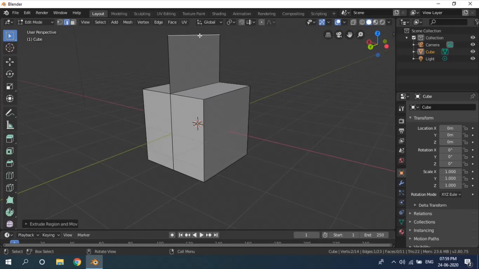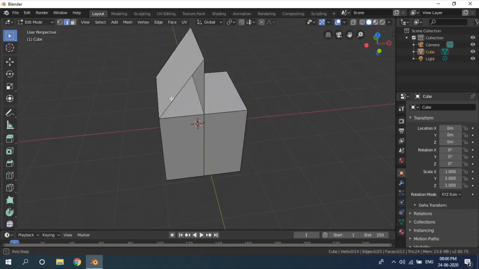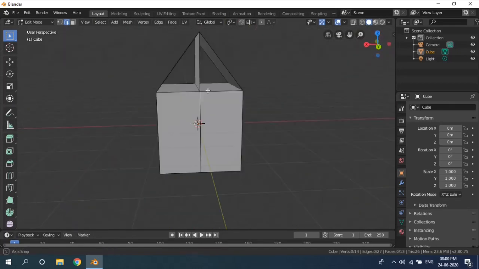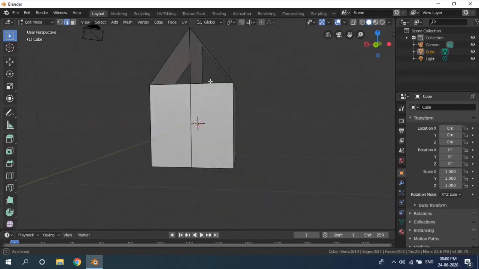Now we want a face between these two edges. Select this one, select another, press F to fill, and there you go. We have a face between those two edges. The same is done here. Okay, looks fairly like a house.